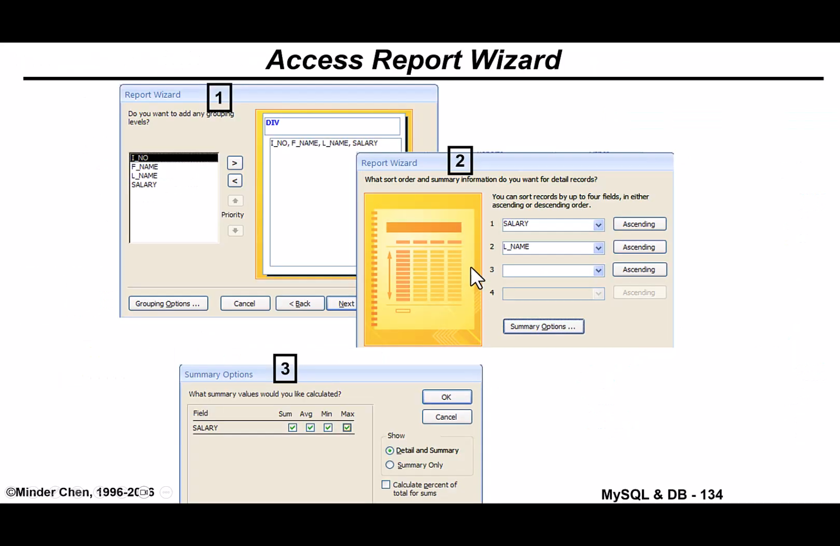This is a slight sidetrack. This is in Access. There's a report wizard, which is like a report writer. And we can use, let's say, the instructor table, and we can decide which column, like div, is the column we want to use for group by. And then we can decide what columns we would like to select. For instance, we can say we want to select salary and last name, etc.